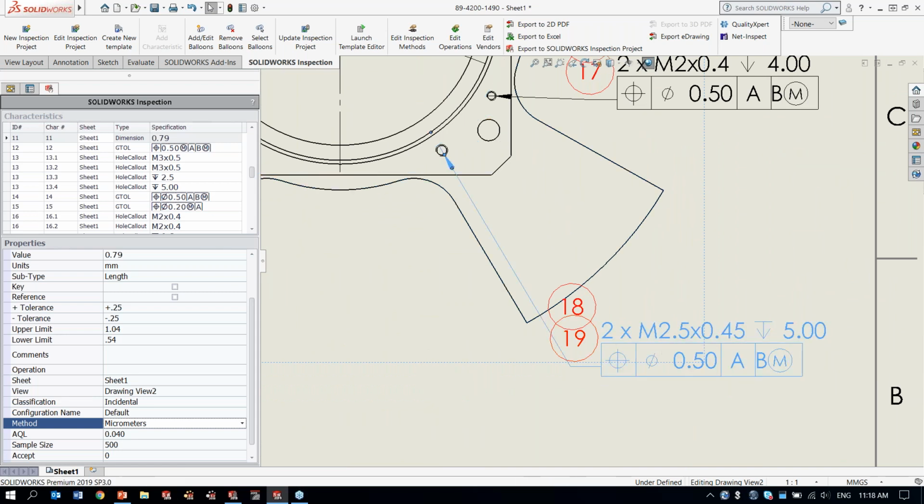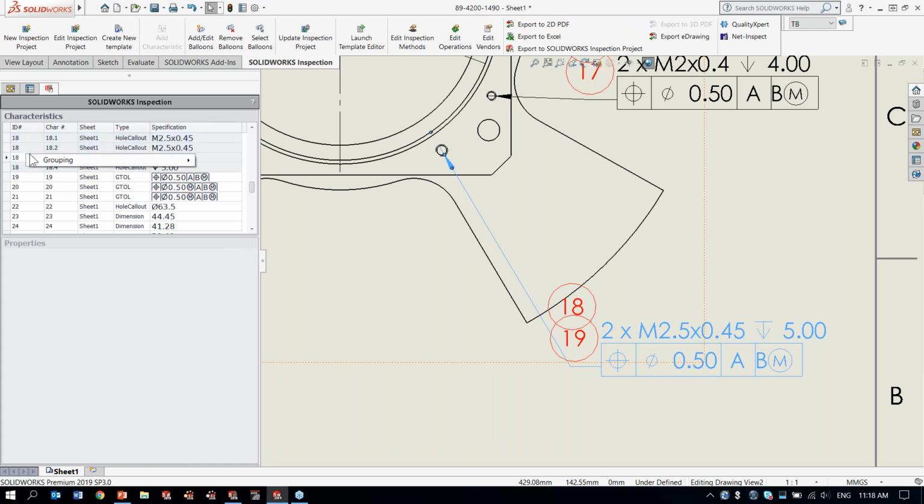Another example here is how we can organize this information. So you see here I got 2x, 2 times a tap and depth. Now, all of this is captured in my bill of characteristics here, and I can also ungroup them.